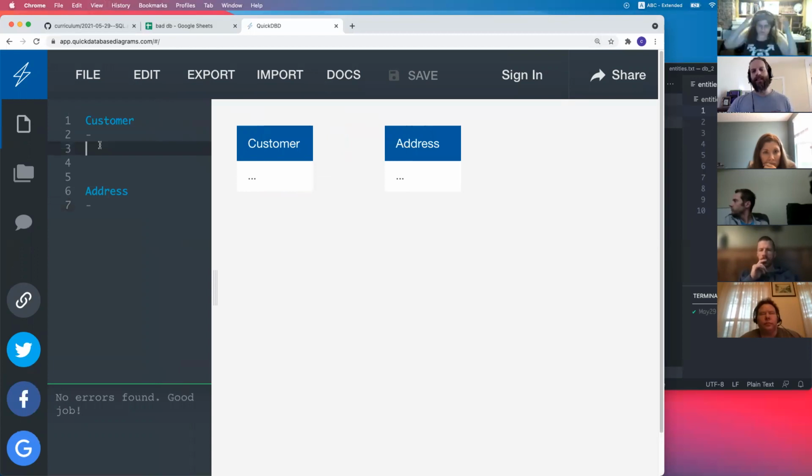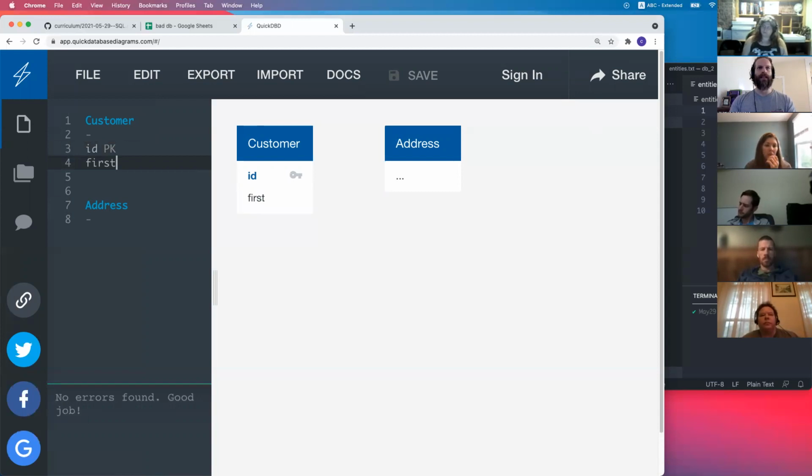There's a slight learning curve here for this particular application, but again, you can use pen and paper or whatever you like. So customer, let's add the attributes. We need an ID, and that's actually going to be a primary key. PK is just how you express that here. Then we have first, and last.